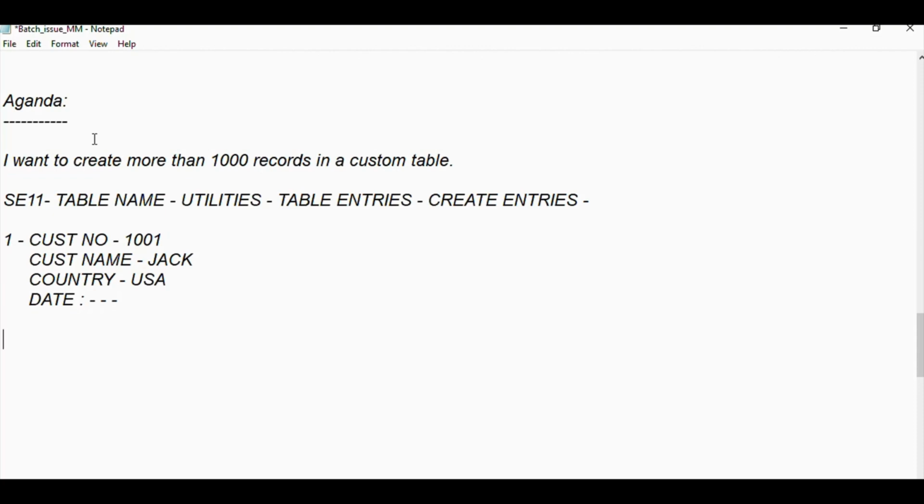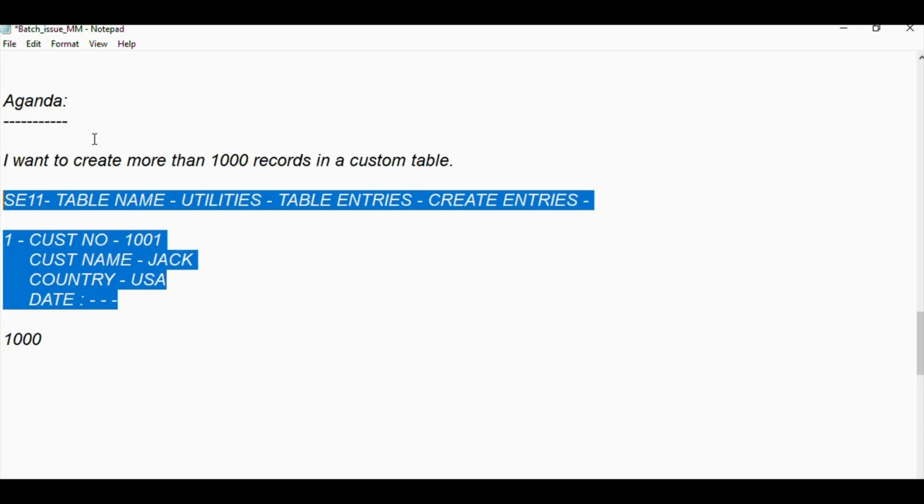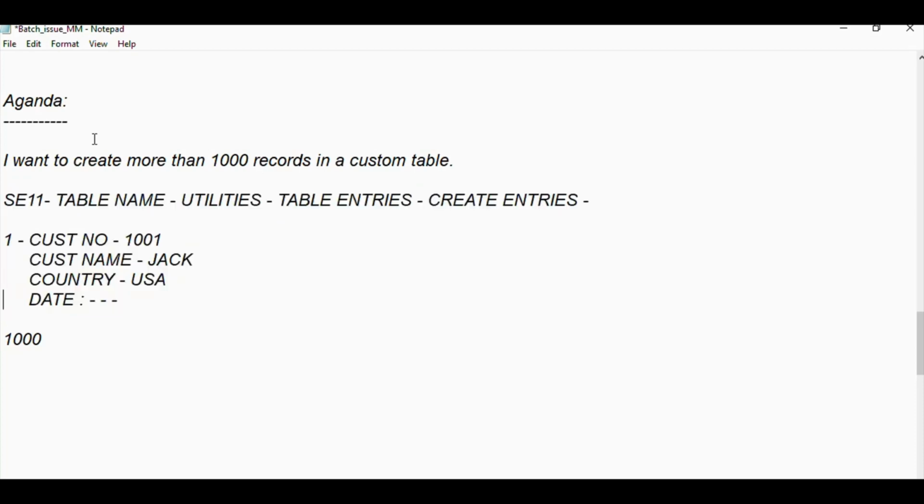If suppose I have 1000 records, how many times do I need to execute this action? I need to execute it 1000 times. Is it time consuming or not? It is very time consuming to create 1000 entries. So we need to overcome this, and for that we have a concept called TMG.